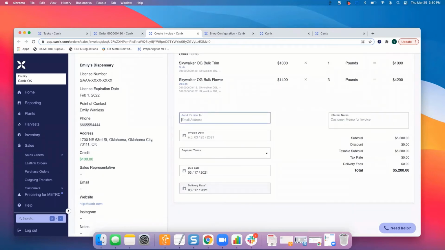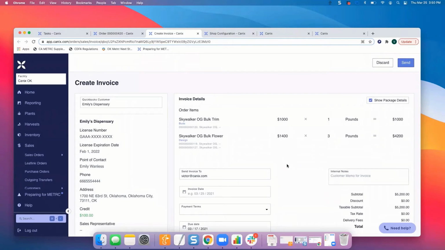In addition, from here, I can enter an email address to have this invoice sent to. And then I can also enter any internal notes here and update the invoice date or payment terms as well, directly from Canix. Okay, so now that we've got our information filled out here, we can go ahead and send this over.